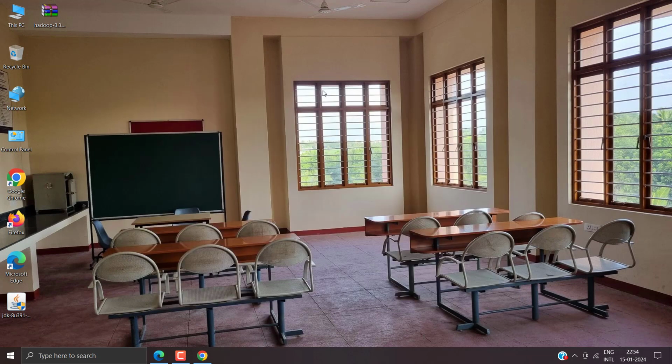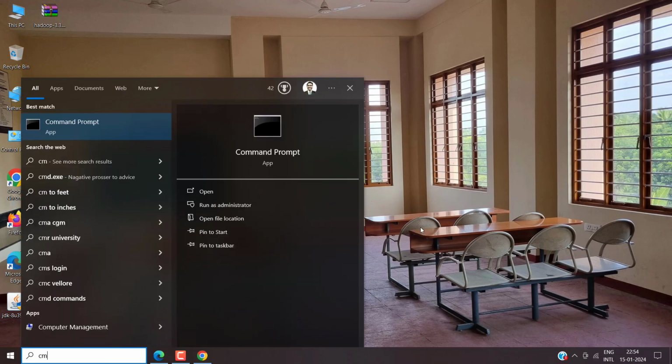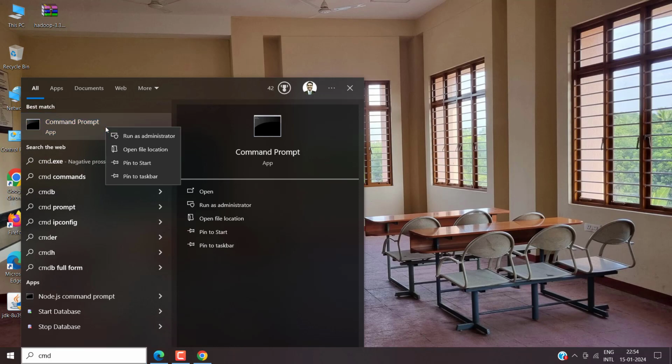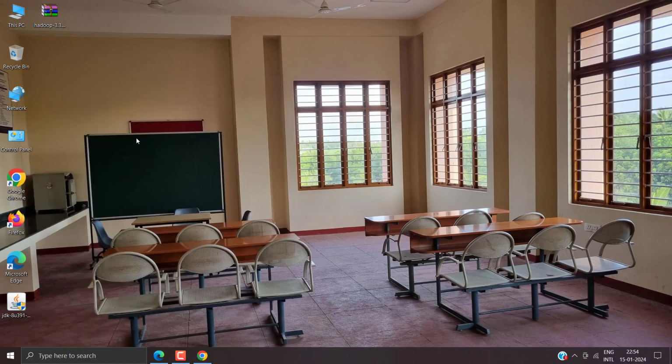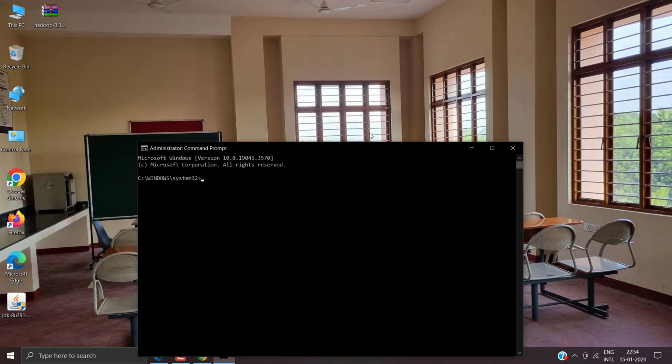So now that we have successfully installed Hadoop in our system, the next step is to run and test Hadoop and check if Hadoop is working or not. In order to do that, we have to head over to the command prompt. So type in the search bar CMD, right click on it, run as administrator, and click on yes. And this is the command prompt.